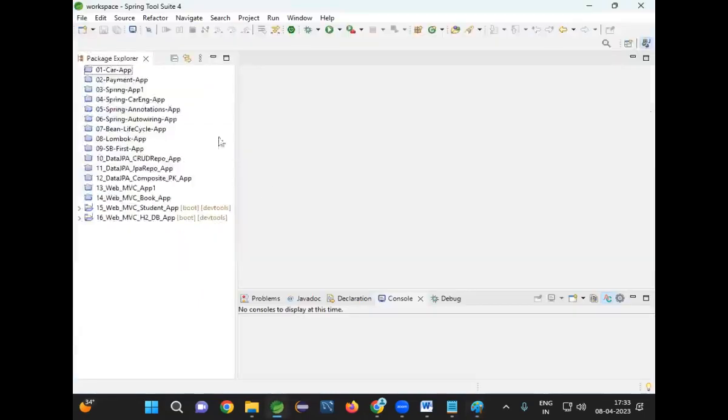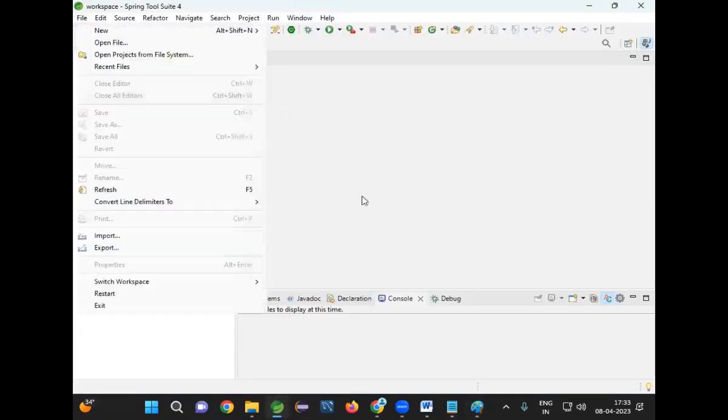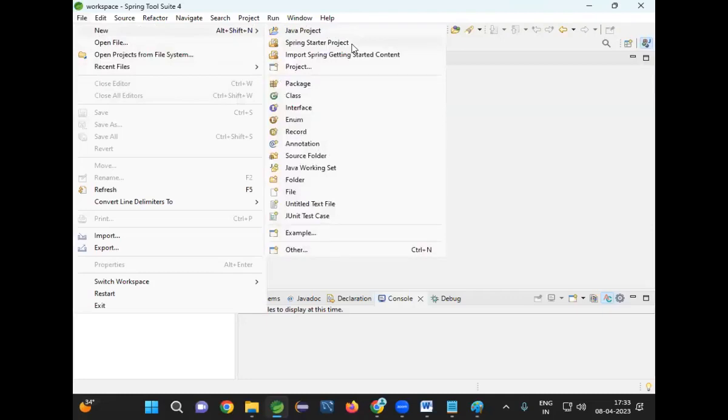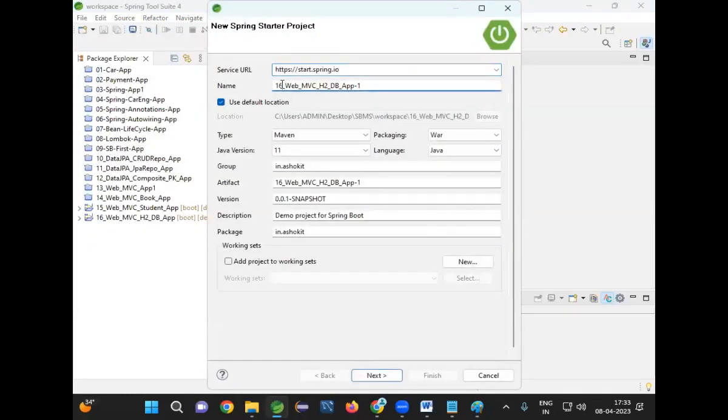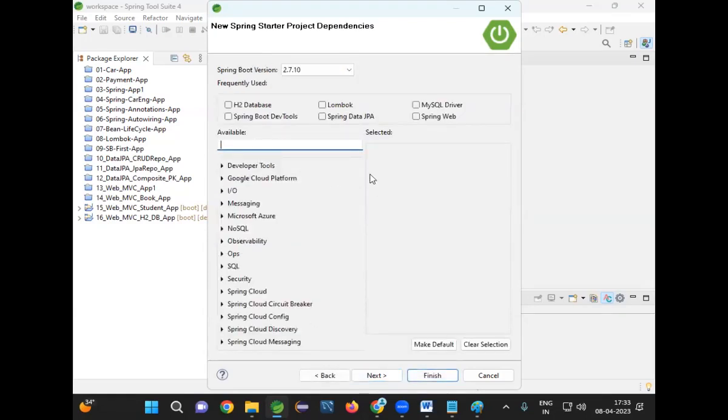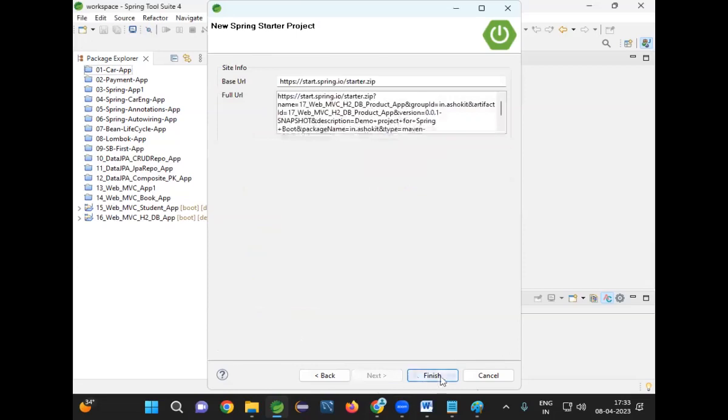Good. So go here, create a project, file, new, starter project. Let me create 17th application, WebMVC H2DB product application. Next, select the dependencies: web starter, data JPA, Lombok, H2, dev tools. What else is missing? Jasper is missing and JSTL is missing. Click on next, click on finish.